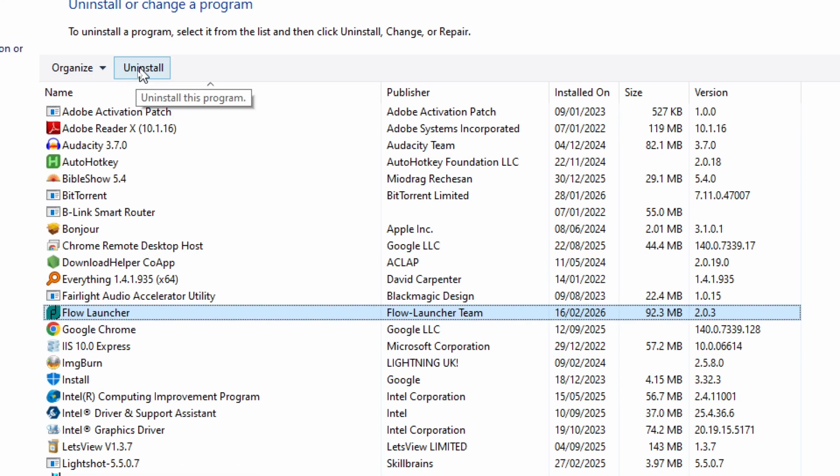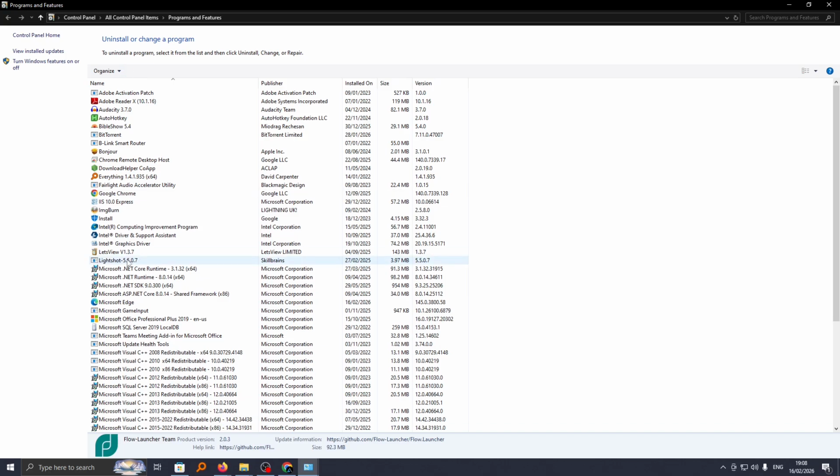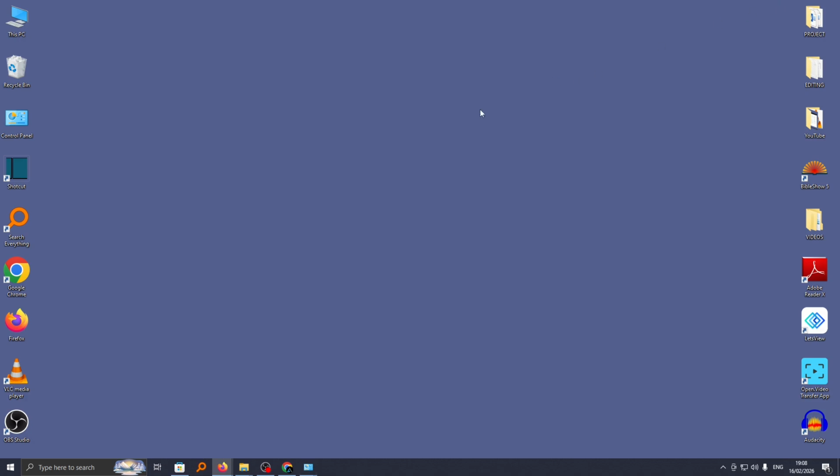So click on this and we can see uninstall this program. If I choose this, the program will be uninstalled on my computer. You can see now under my programs, it is not among the list. And you can see the shortcut has also been uninstalled. So that is the correct way to uninstall Flow Launcher on your Windows 10 or Windows 11 computer.